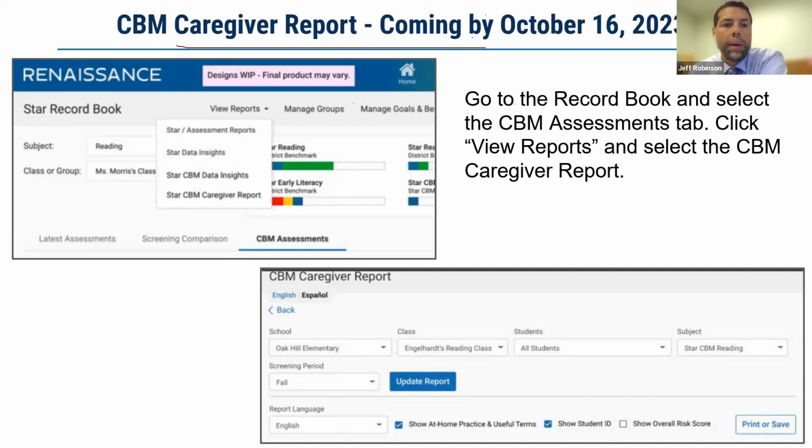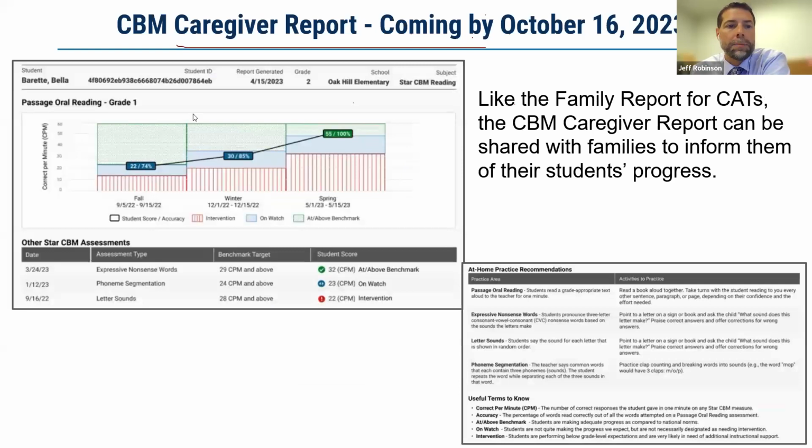So how would you get there? You go to the record book, click on the CBM assessments, view reports, and then it won't be there yet. If you look today, it's not there, but in about a week, you'll see this STAR CBM Caregiver report. There are different options you can pick to filter it and run the report, but it's going to look like this. Sorry, it's not the best quality, but we're only dealing with screenshots because it's not a live report yet.